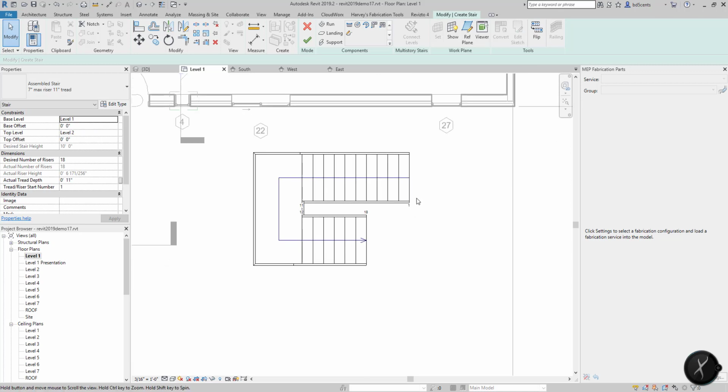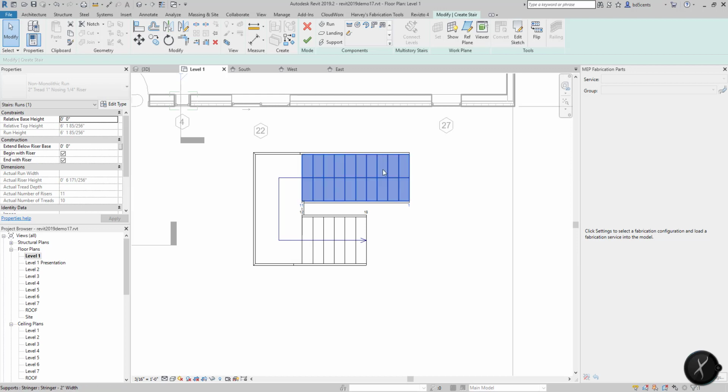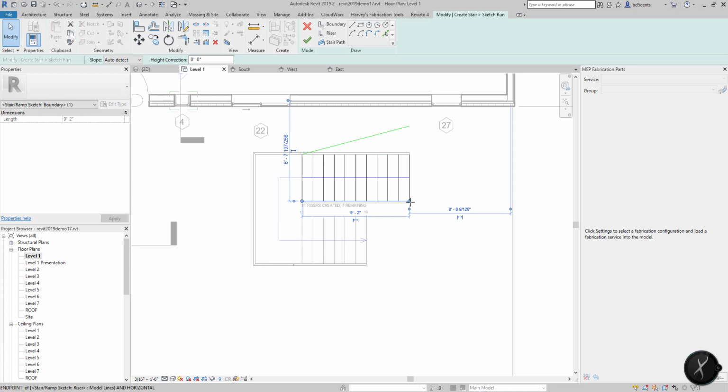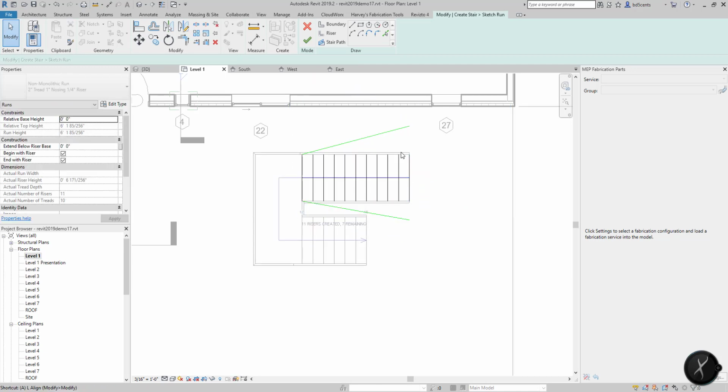and what we'll begin by doing is we will select this staircase down below and edit this sketch. And I'm going to pull the boundary up at a 15-degree mark here, and pull this one down at a 10-degree mark here. And then I'm going to use my align command, which is AL, and I'm going to do a multiple alignment.